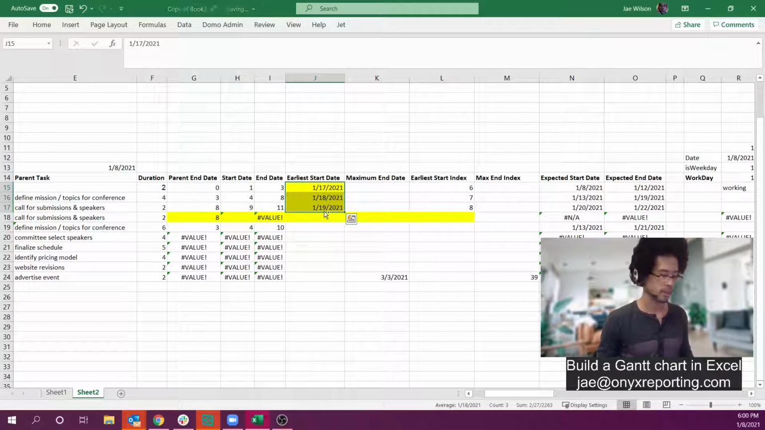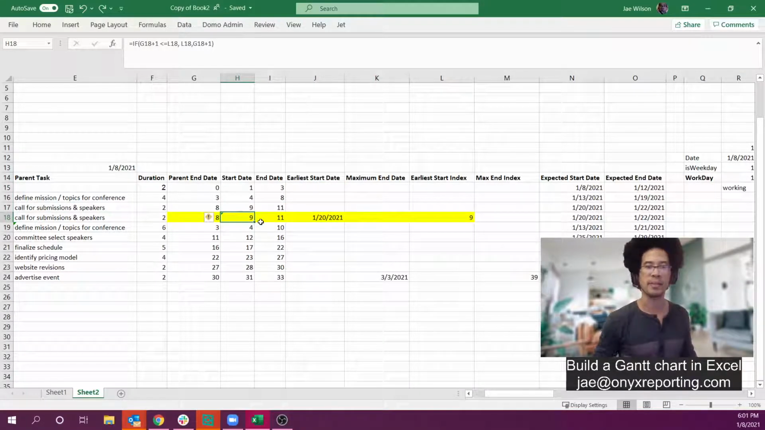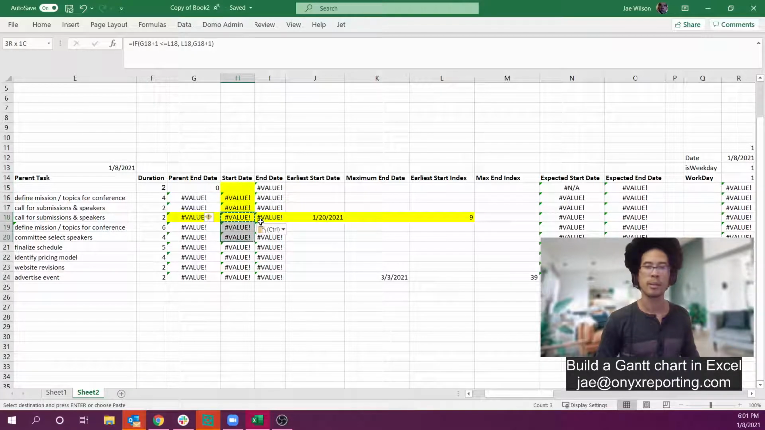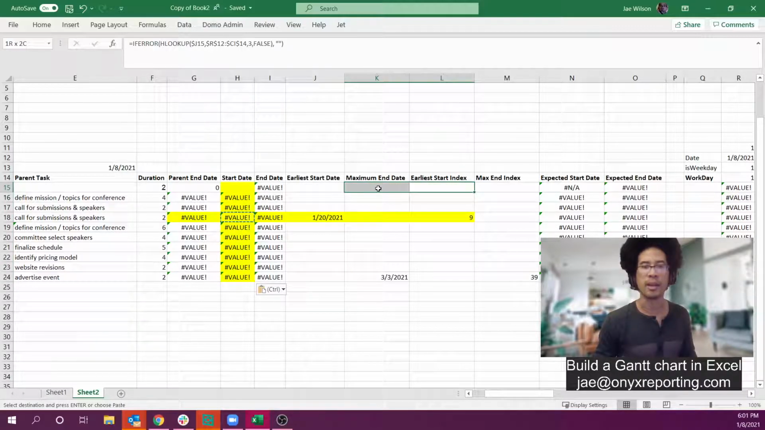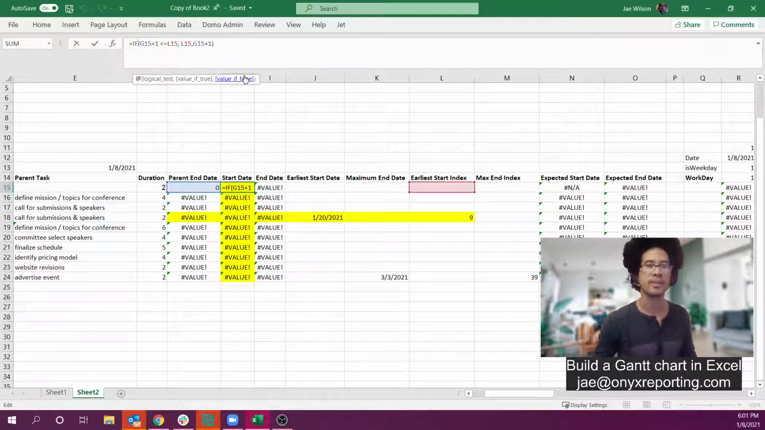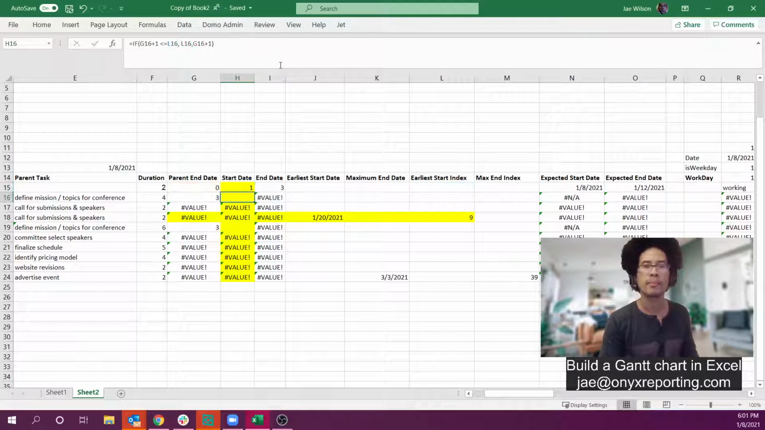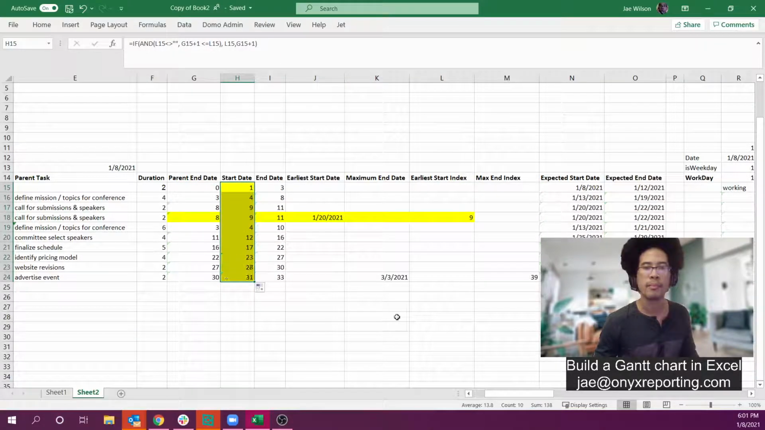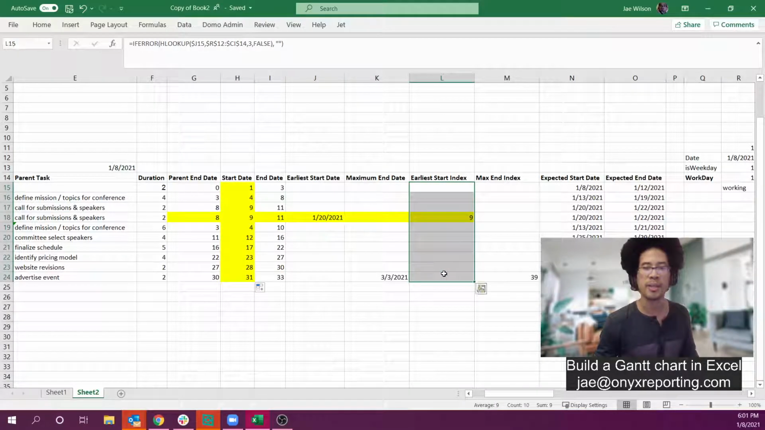Oh, sorry, no. I need to fill this up and down. And I get a bunch of value errors because here the earliest start date index is not populated. So now I just need to extend this if statement. I only want to test this row if the earliest start index does not equal a blank. There's no value here, so I just automatically use the parent end date. But if there is a value here, then I need to test that greater than or equal to math.